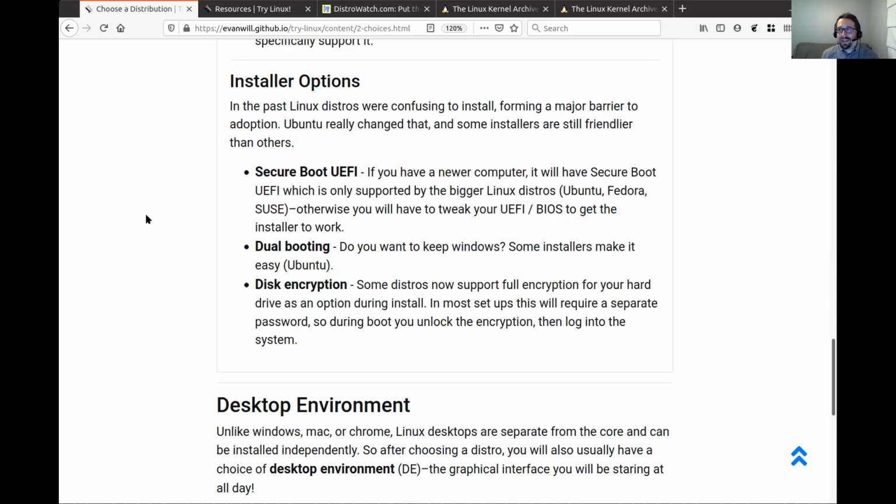You can do that with any installer, but it might be a lot more work to figure out how to do it correctly with the non-Ubuntu installer that's a little bit less friendly.